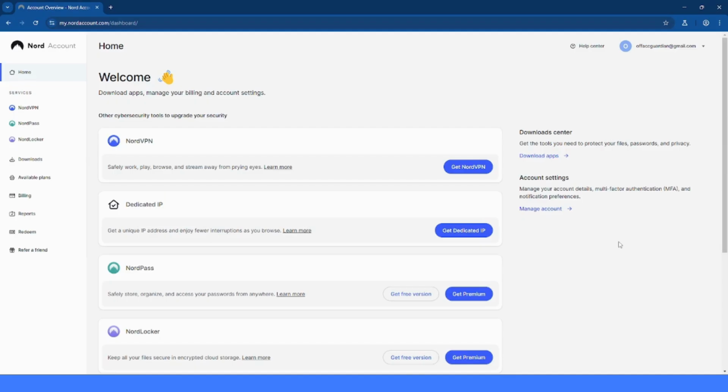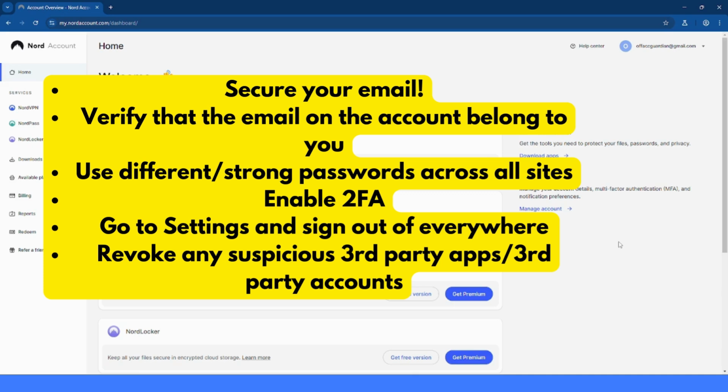Here are some tips on securing your NordVPN account. Secure your email. Verify that the email on the account belongs to you. Use different and strong passwords across all sites. Enable 2FA. Go to settings and sign out of everywhere. And revoke any suspicious third-party apps or third-party accounts.